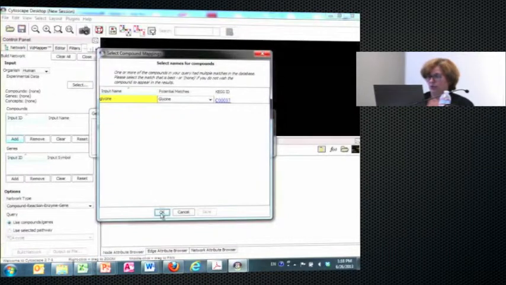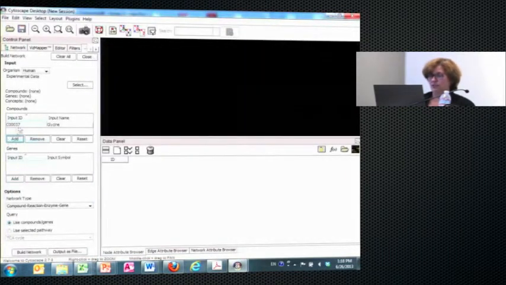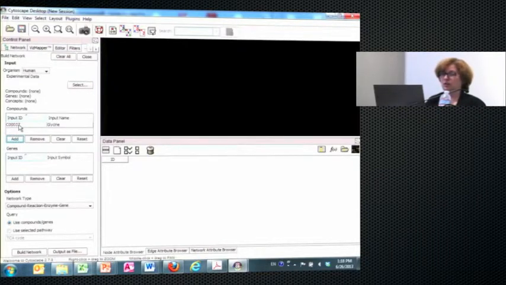Since I was looking for glycine, I can just say okay, and it added it to the list here. It gave me this ID which it found. These IDs that start with a C happen to be the IDs from the KEGG database, so this is a KEGG ID. And once the compound appeared here, I can actually use it to build the network.